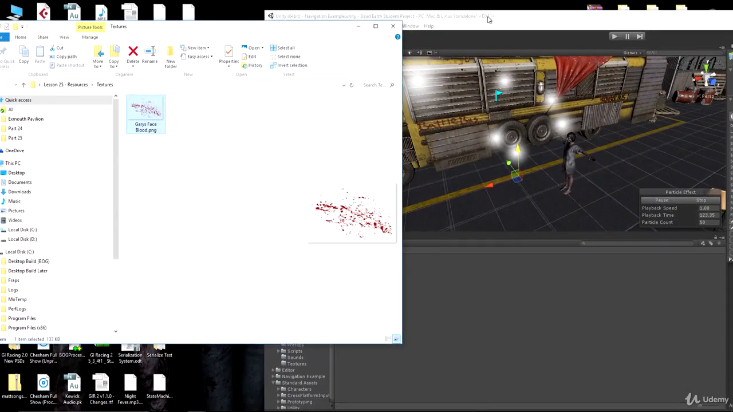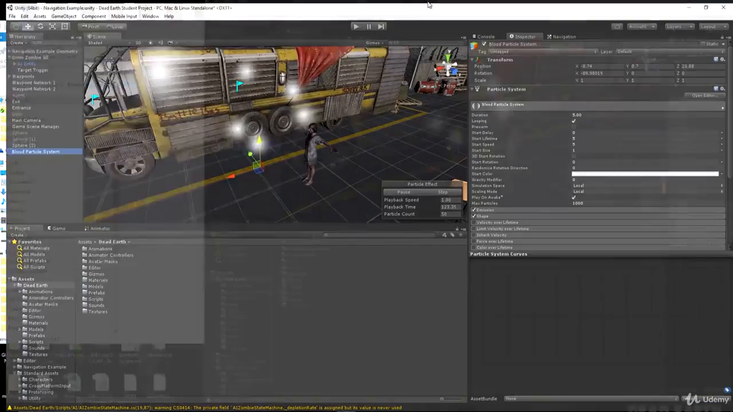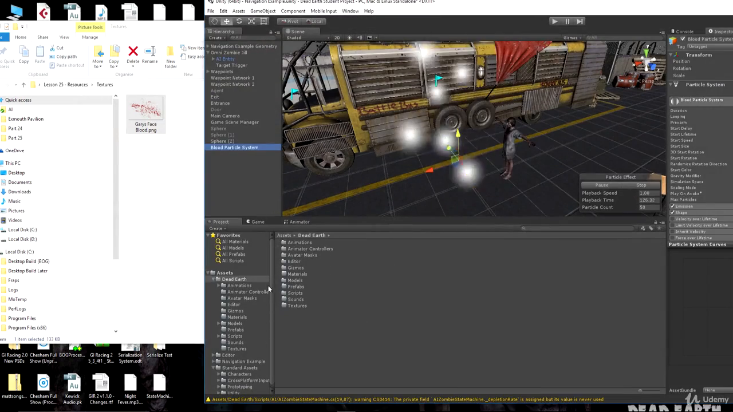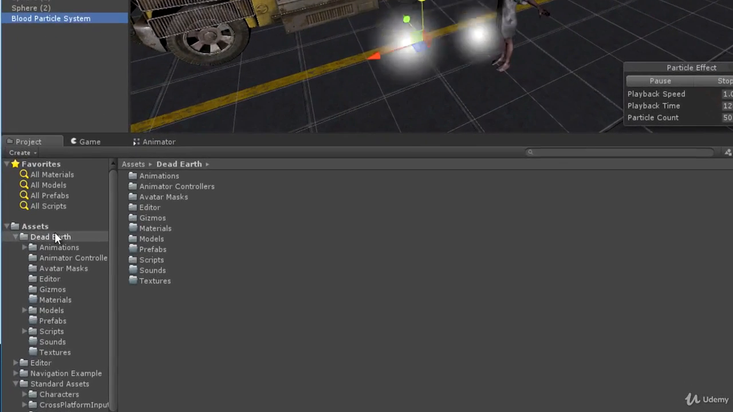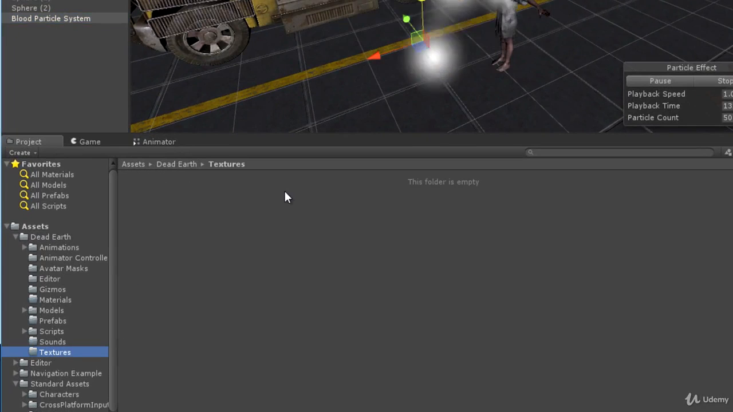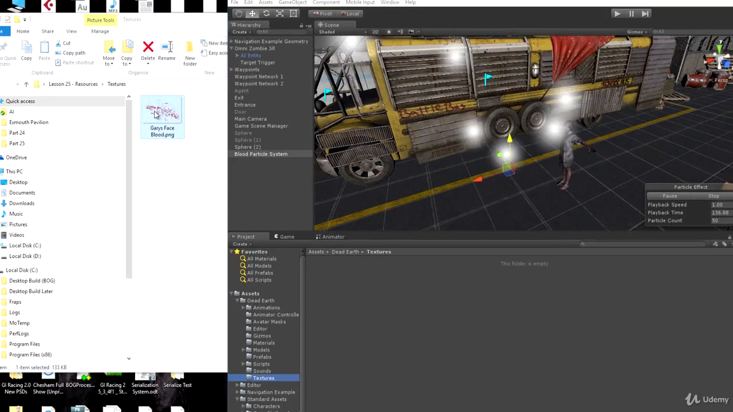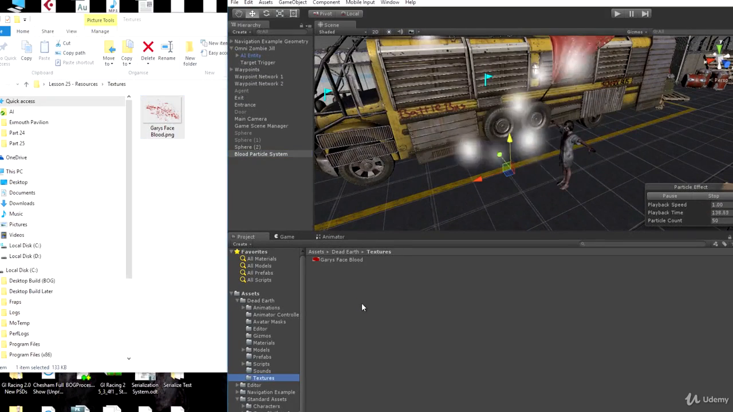So we need to bring this texture into our Unity project, and I think we're going to drag and drop it into that folder that we created many lessons ago, which is underneath our Dead Earth folder, and it's called Textures. It's currently empty, so it's just been waiting for this very moment to become useful. So I'm going to drag that texture into my Textures folder.